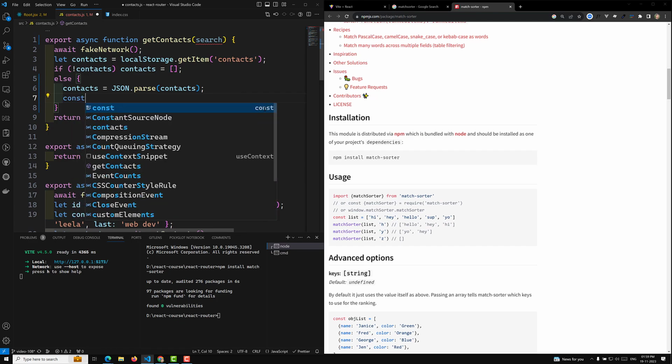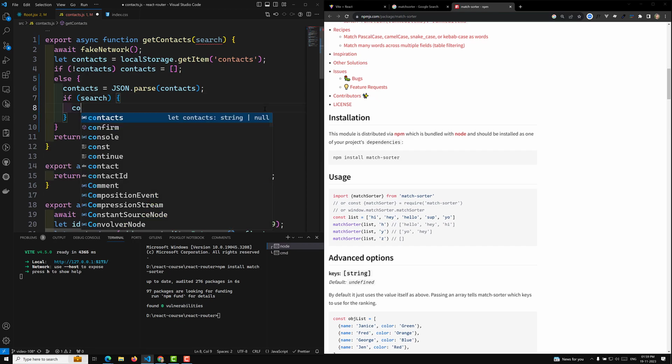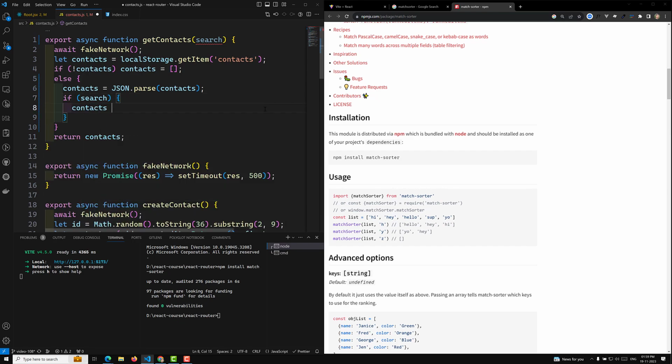So here I will do the if search is there. If search, so we got one search. Then I want to find the contact match. That is nothing but using the match sorter. Okay, let's import this match sorter.